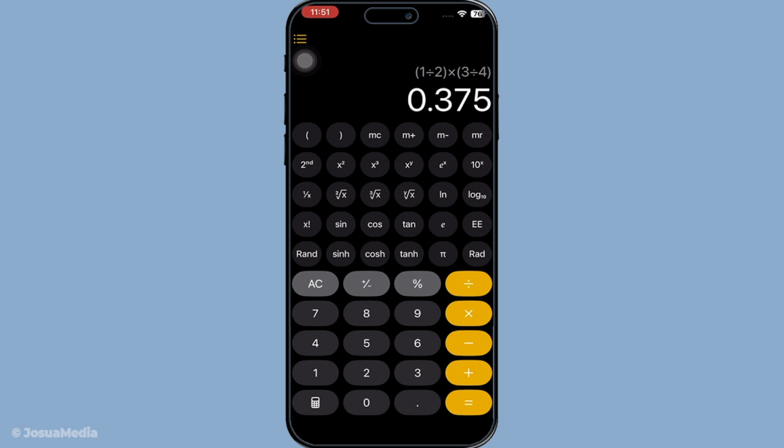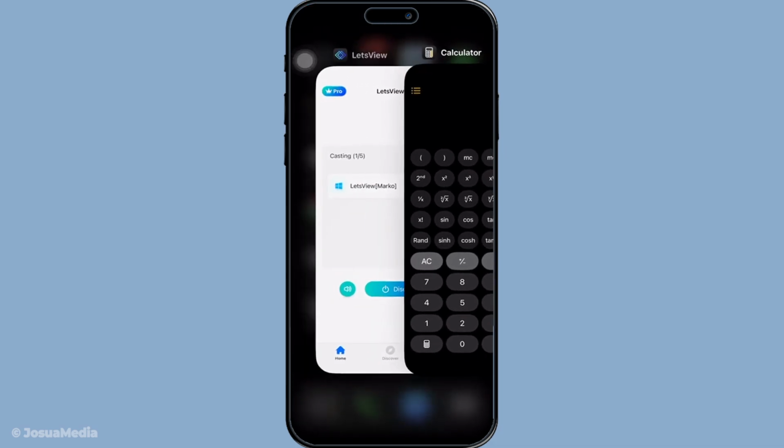And that's it. You open the calculator app, switch to scientific mode by rotating your phone, and then build fractions manually using parentheses and the division operator. Now you can confidently solve fraction problems right on your iPhone anytime you need.